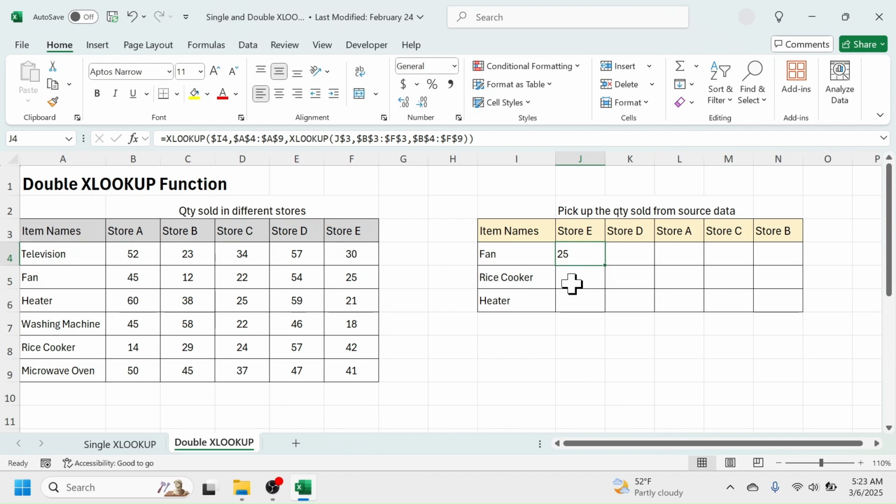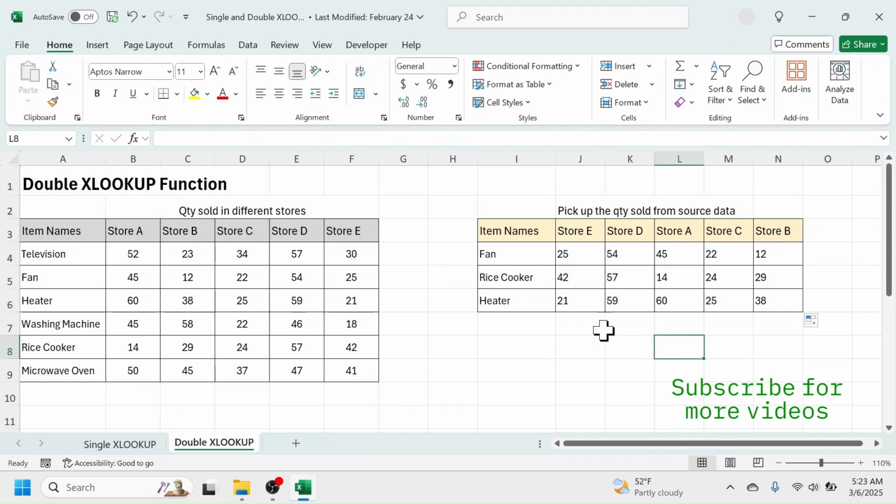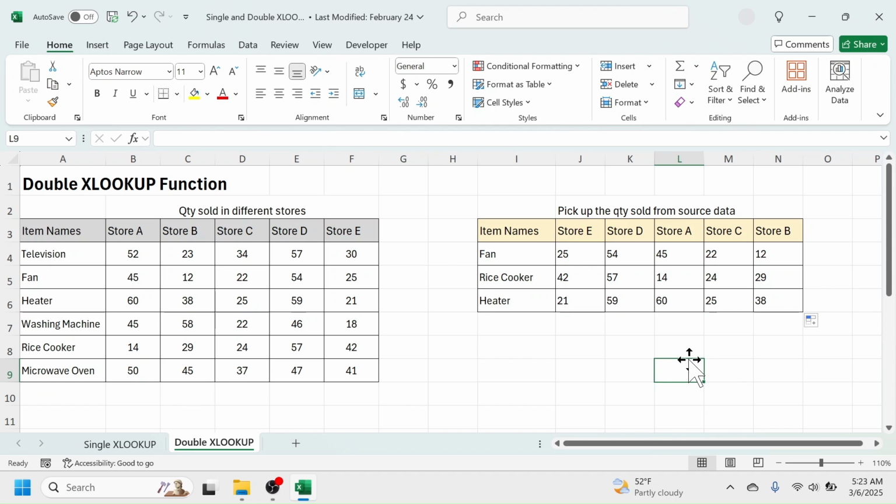Here you see the quantity sold of fan in store E is 25 units, which is given from here. Now you can use the fill handle to drag the formula to the right and drag the formula down, and here you see the quantity sold information is filled here in the second table. So this is how you can use the single and double XLOOKUP function in Microsoft Excel.